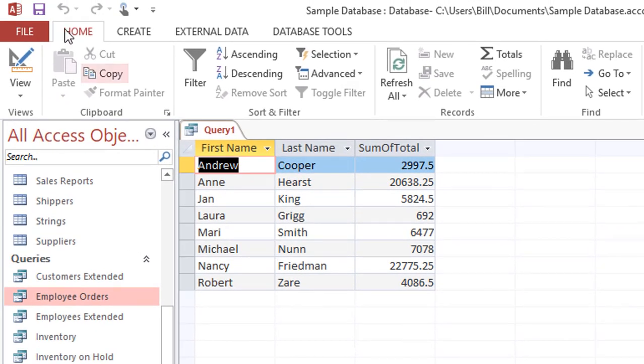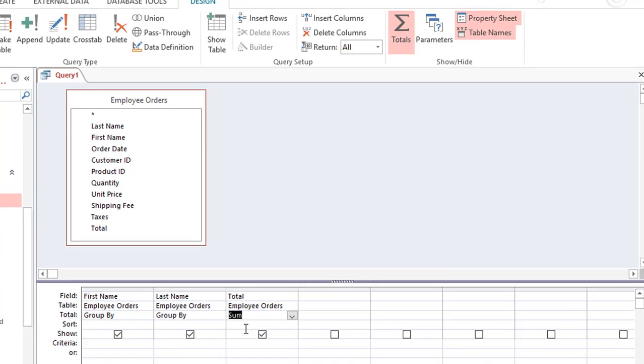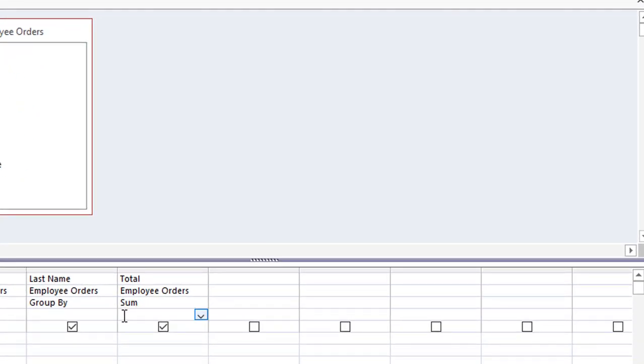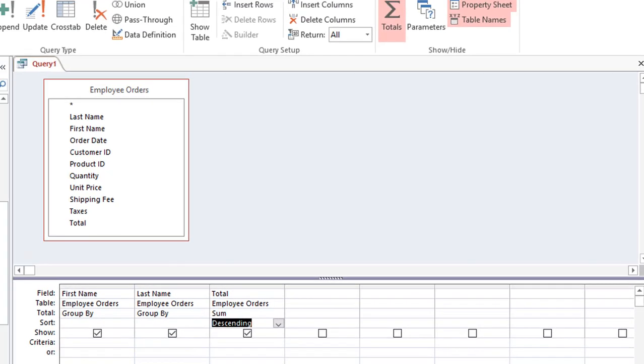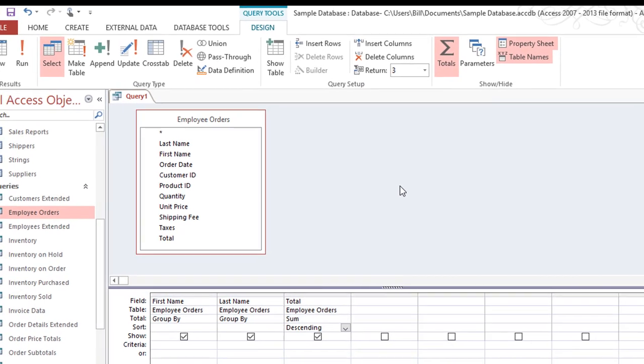Let's go back to the query design and we'll do some more work. I need to see the top 3 salespeople. So what I need to do first is select the Sort field under the total column, and I'm going to sort in descending order. The next thing I want to do is I only want to see the top 3 salespeople. So now that I'm sorting in descending order, if I go up to the Return field, and instead of having it show all records, I just type in a 3, that's going to show the top 3 highest sales.